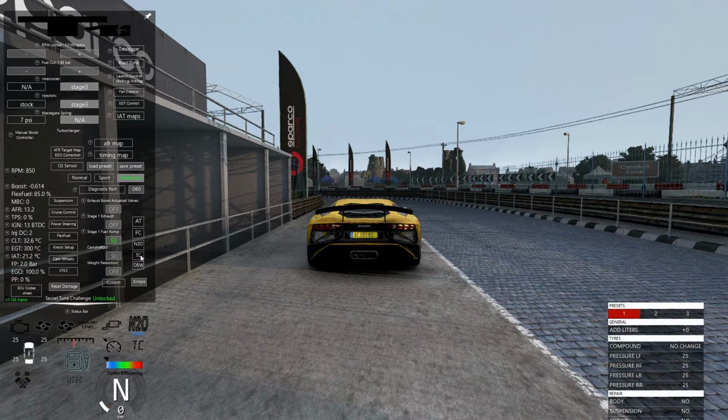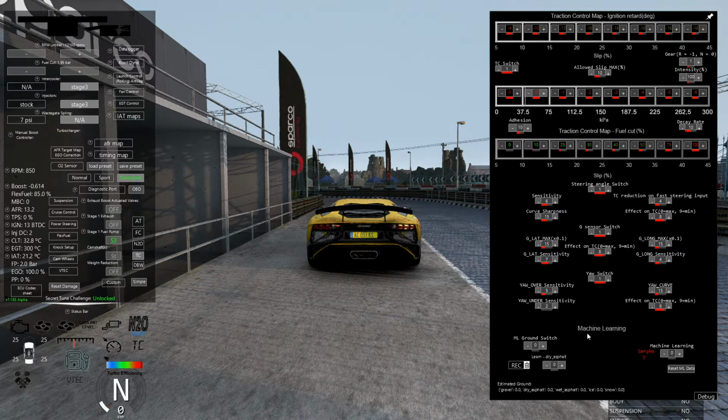Hello guys! Today we're introducing our newest and most advanced traction control feature in ECU Tuner, Machine Learning Data. Let's open the traction control menu. You can see that a new section has been added, Machine Learning.